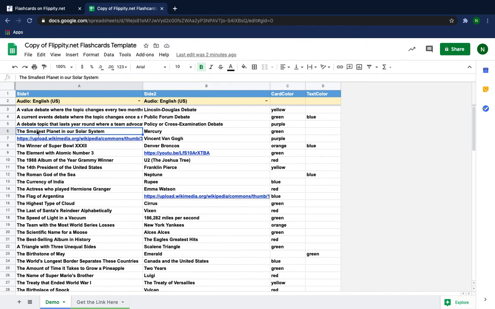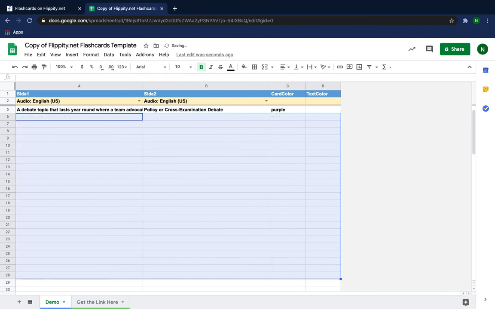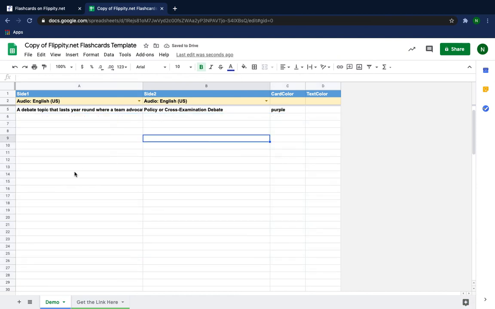So what I'm going to do, like I said, with the rest of these, I really don't have a need for them. So I am going to go ahead and delete them. So I'll just highlight and delete. So now I have the ones that I do need.